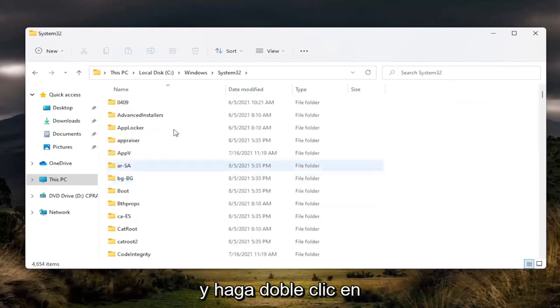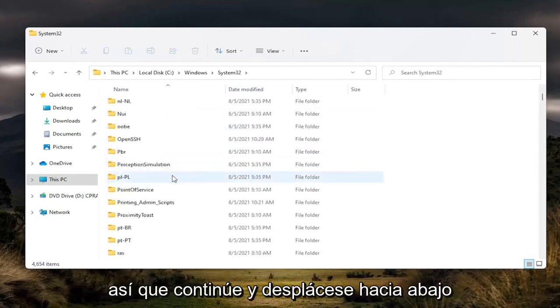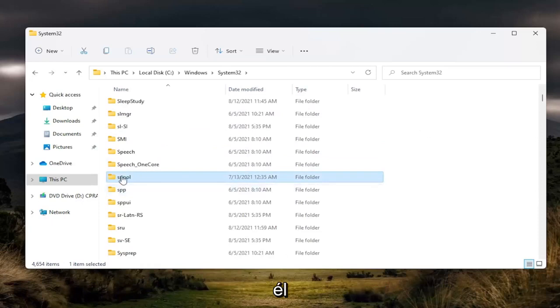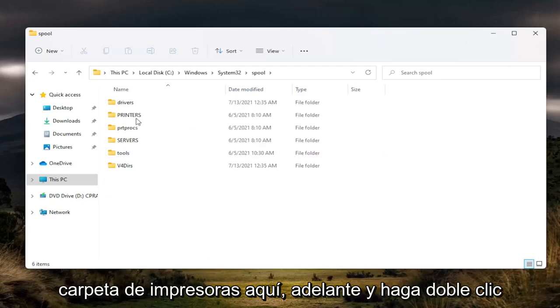and double click on it. There should be a spool folder in here. So go ahead and scroll down. Again, spool, go ahead and double click on it. And now there should be a printers folder in here. Go ahead and double click on it.